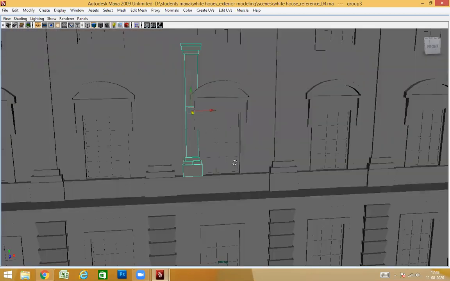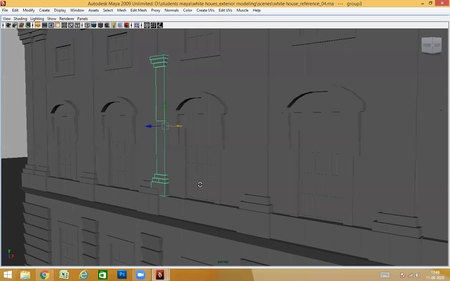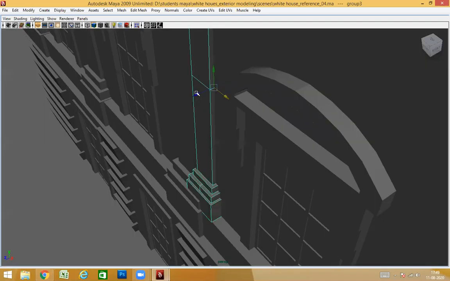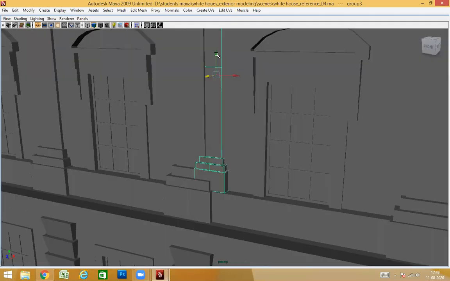I have to bring that one a little to the side and put him a little more inside and bring him down. It's like this.